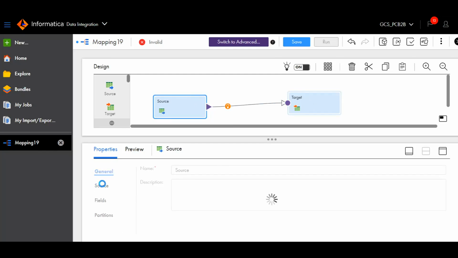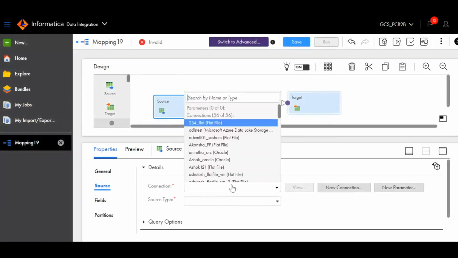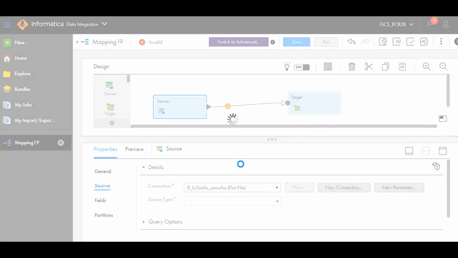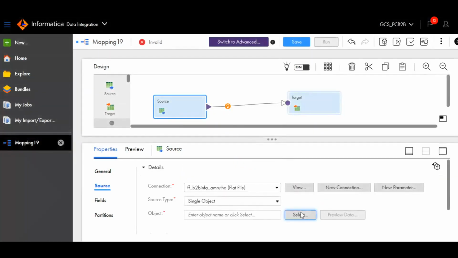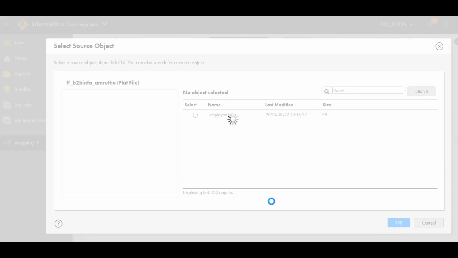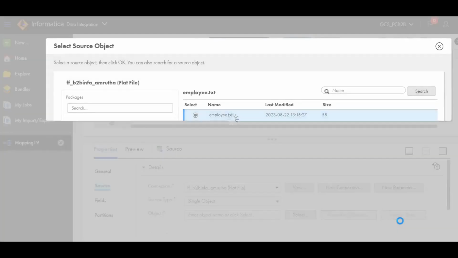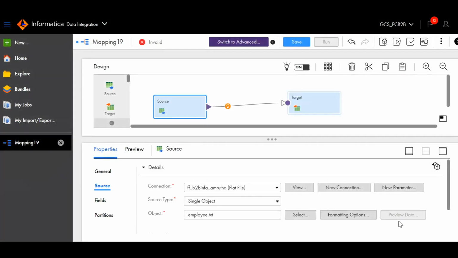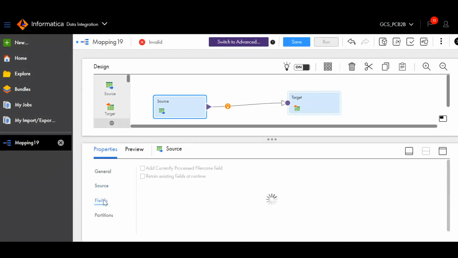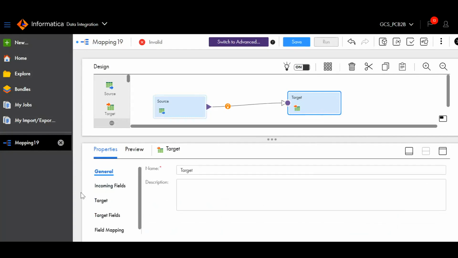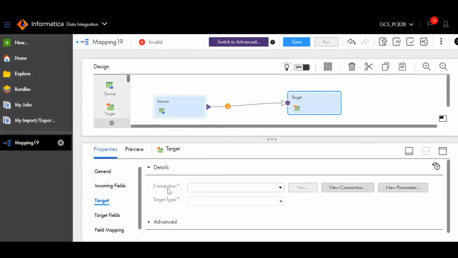For the source, I'm selecting a flat file. I already have the flat file in this connection, so I'm selecting this one. You can see the field names: ID, name, and department. And in the target, you need to select the Cloud Integration Hub connection.